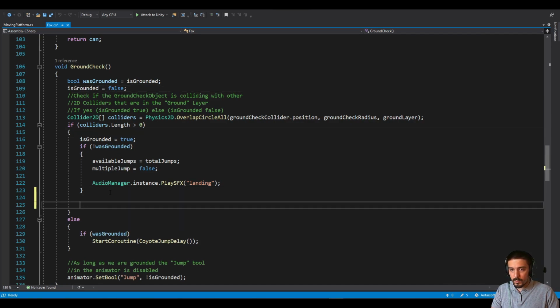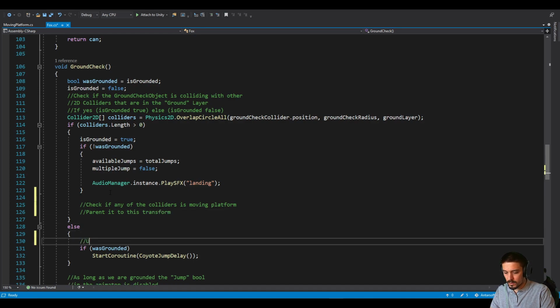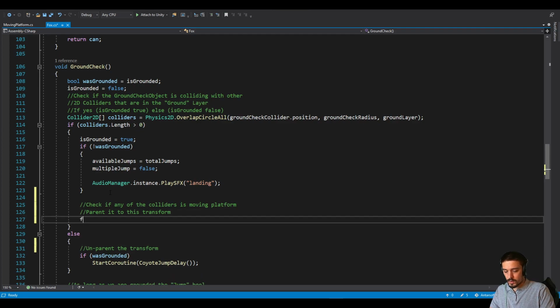which is fine here. So what we're going to need to do here is check if any of the colliders is a moving platform, parent it to this transform. And here, unlatch, or actually unparent, the transform. Here we go. So the easiest way to do it is, since we don't know the number of colliders, we just use a foreach variable c in colliders.